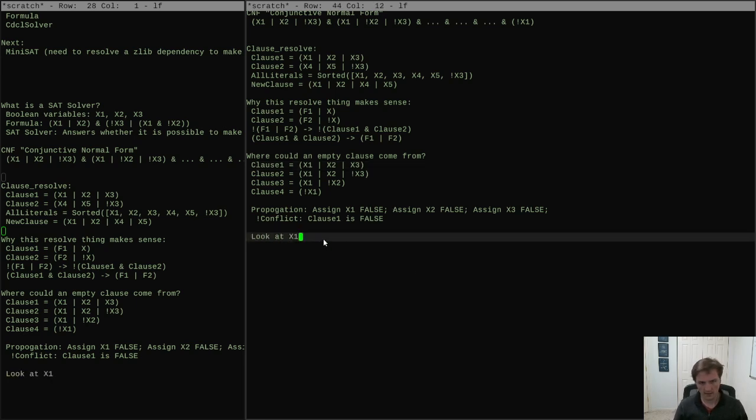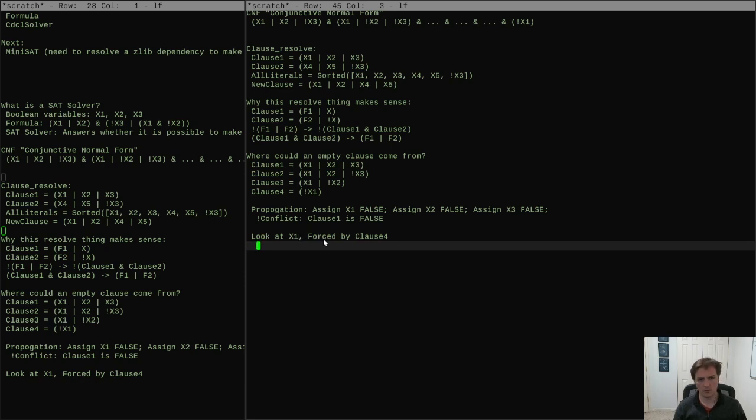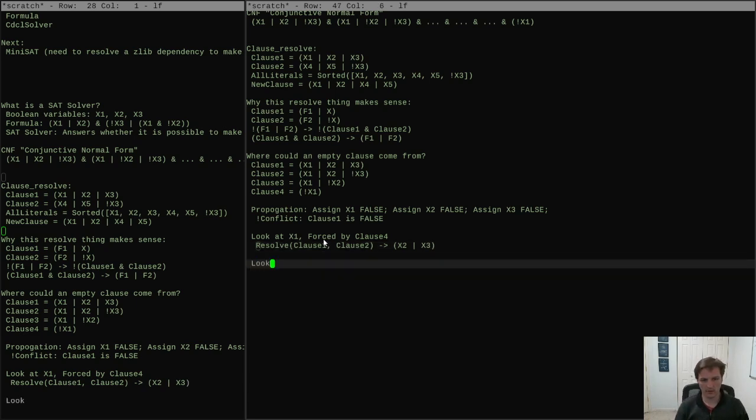Okay, then we go look at x1, and we see that it was forced by clause 4. And so then we resolve clause 1 and clause 2, which gives us a new clause, x2 or x3. And then we iterate. And so we go, okay, look at x2.